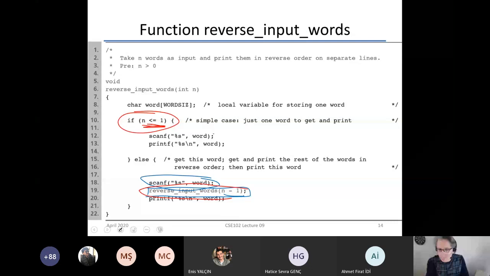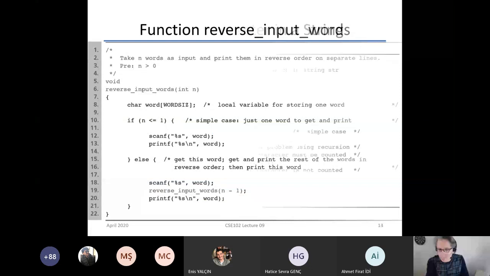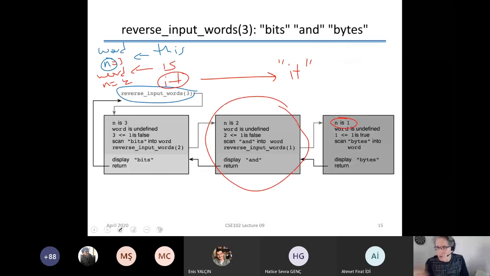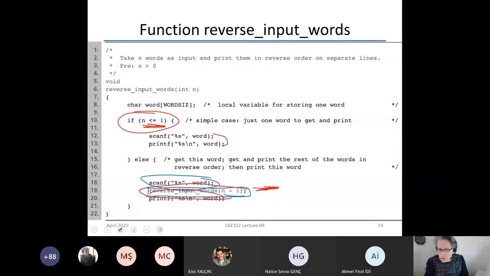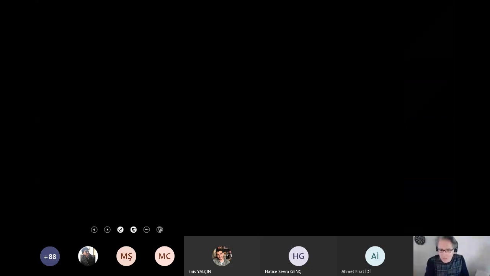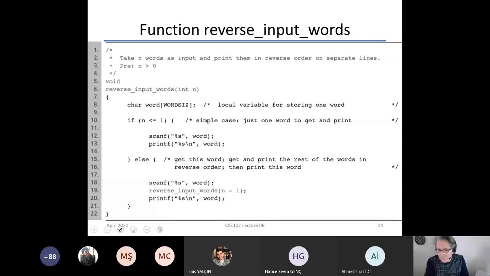I read it here, I printed it, and then I forgot about it. And then I return to my calling function. The calling function is this guy, which has the word "is." Then print that word, it says here: after the call is returned here, print the word that you have kept, which is "is." And I actually print that here. It is printed, and then once it is printed, return back to your caller.